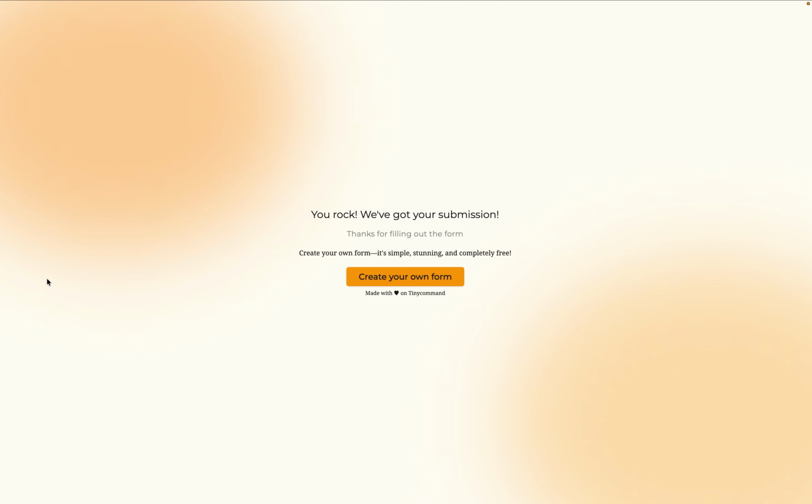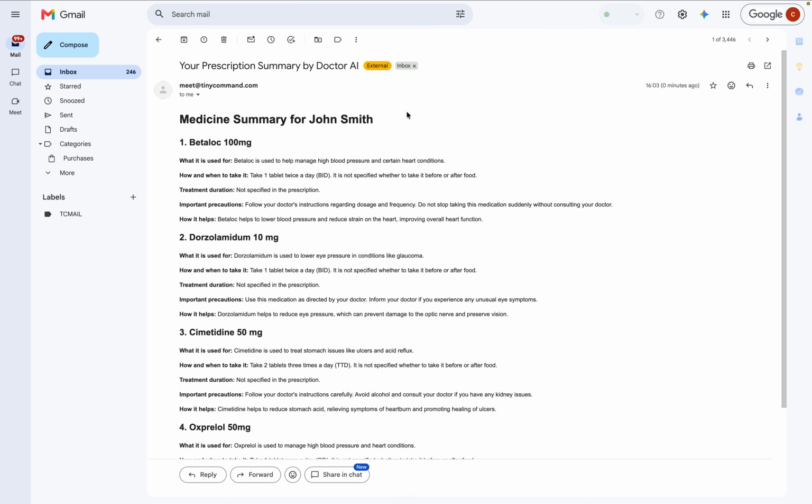As soon as the form is submitted, the workflow starts. Extract text first reads the prescription and converts all the handwritten content into text. Then TinyGPT analyzes that text and generates an easy-to-understand explanation. After a few moments, the workflow completes successfully. Now let's open the email.